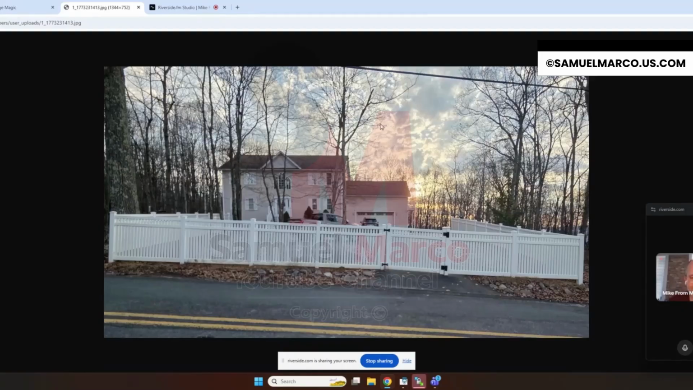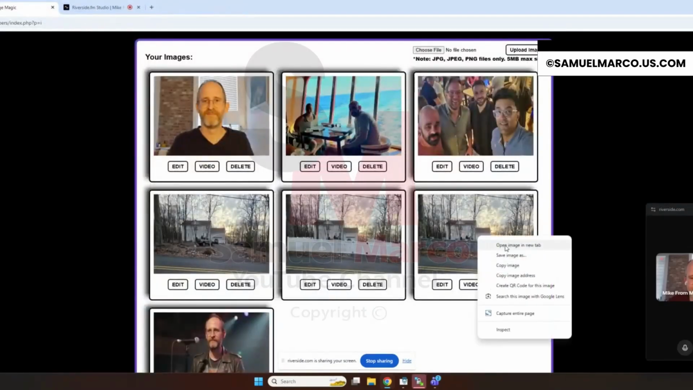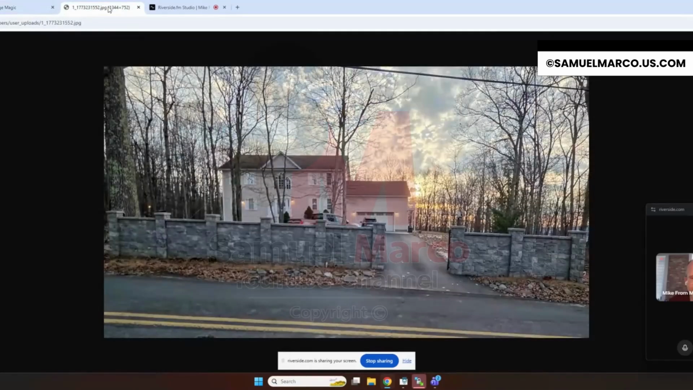But then she had this great idea. She said, hey, what about a stone wall instead of a privacy fence? So then we asked AI to change that fence into a stone wall, and we got that. And that she likes. Yeah, that looks much better. So nice. Now I'm apparently getting a stone wall around my house.